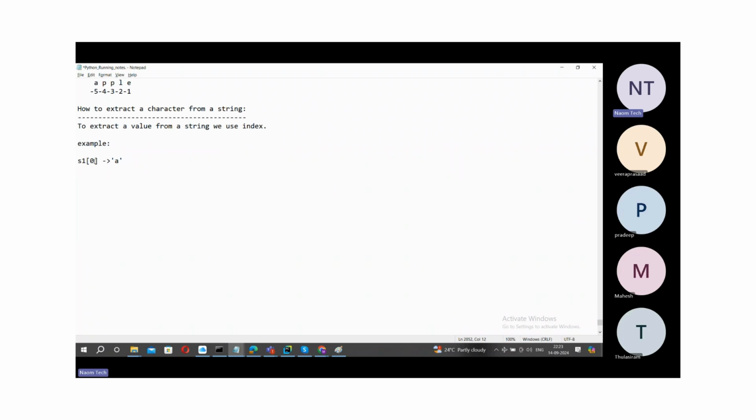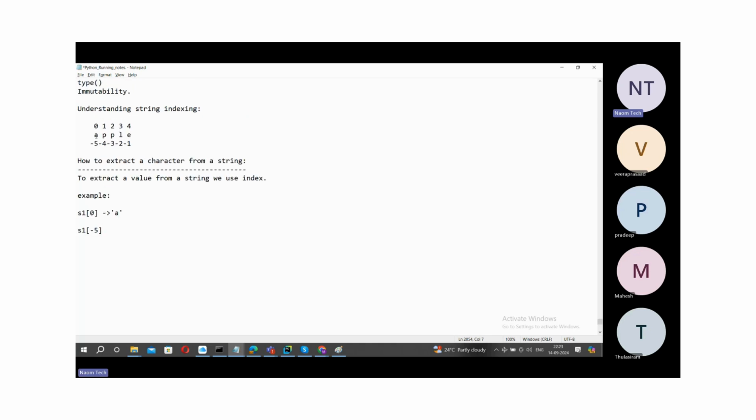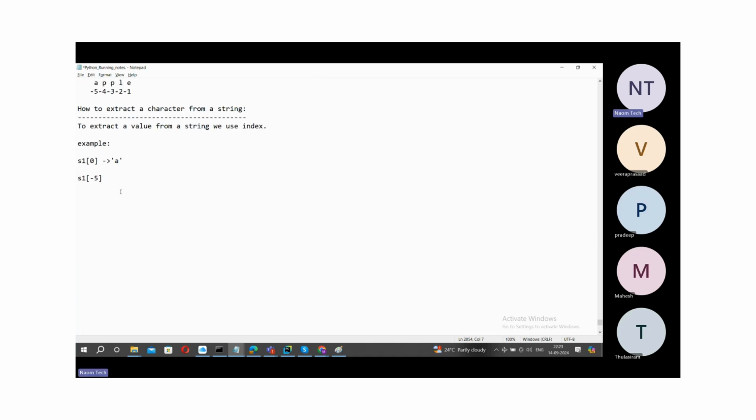Now, using this index here, we try to extract a value from a string. If I want to get something from the 0th index, just pass that. Else there is another way here. S1 of -5. Even in this case, I can get the first value from the string. The first character is at 0 or -5. How to get a first character? This is how.